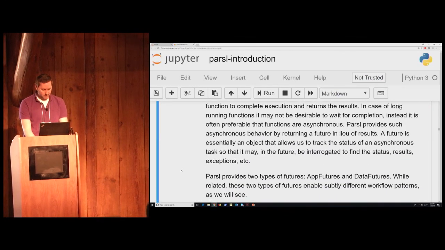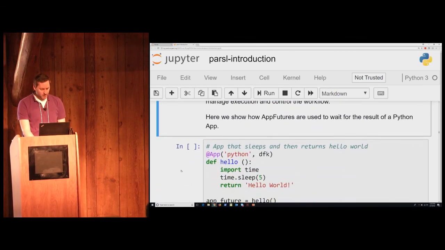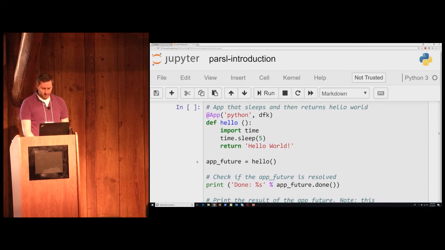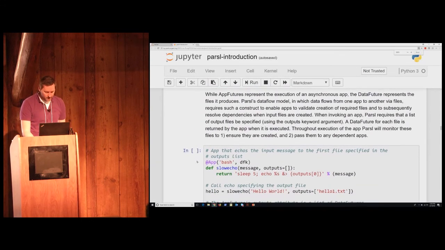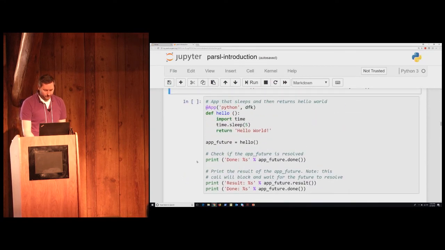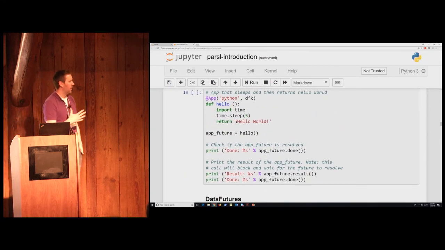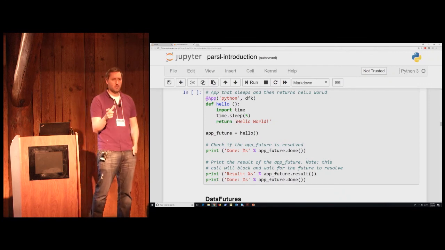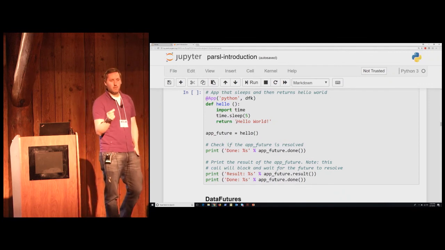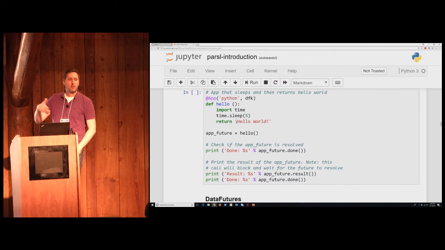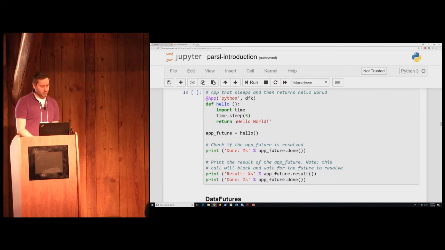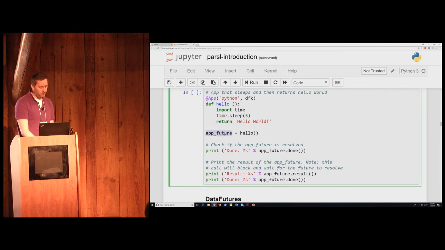It's good. Okay, so futures. So here I'm going to show you how the future model works. If we're making a very simple app that's basically doing a sleep and then returning hello world, we're going to see the blocking results when we actually try and get the results of that file. So if we make a call to the hello function and put in this app future, we can then ask that app future, is it done? Or we can wait on that app future by explicitly calling the result function.